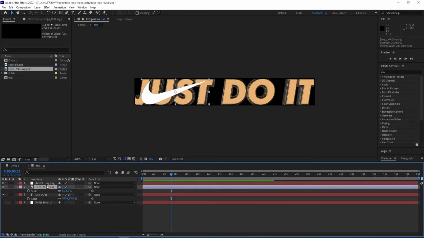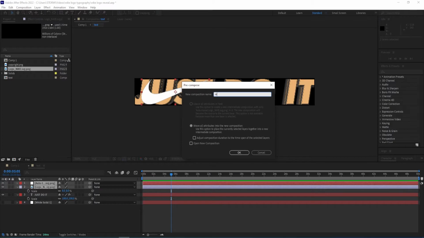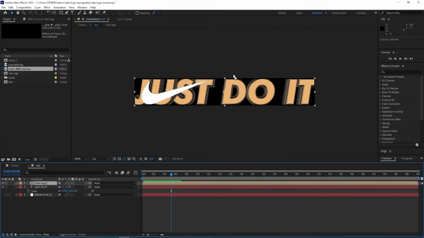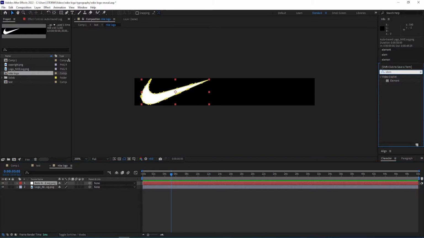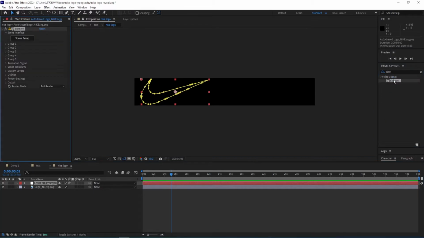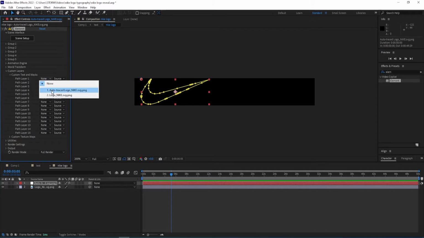Here it is, and then I select the two of them and then press Ctrl+Shift+C to pre-compose, and then we can call this Nike logo. And now we can double click on it to enter, and then select this one that has auto trace, and then we go to effects and presets, type in element, double click on it, and then we choose custom layers, custom text and masks, and then we change this to the mask path layer 1, change it to the mask that we have.